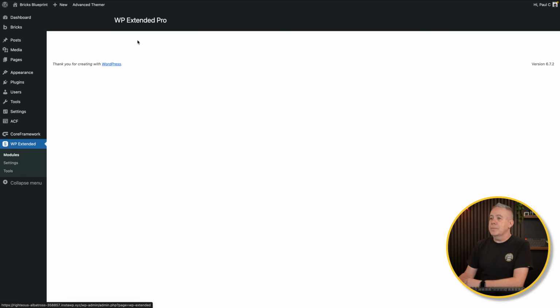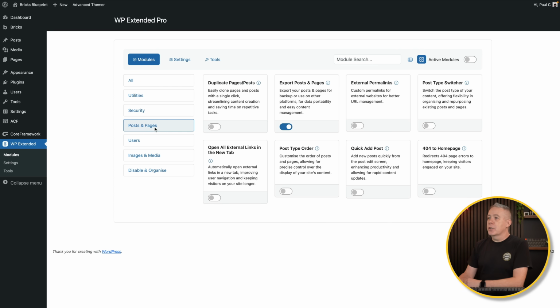You get the idea. Posts and pages, so you can duplicate posts and pages, export, external permalinks, which is something I found not that long ago is an incredibly useful feature. An external permalink basically means you can link off to external pages by using various different features integrated into WordPress itself. You'll know if you need it. Post type switcher. Post type order, quick add posts for the home page.